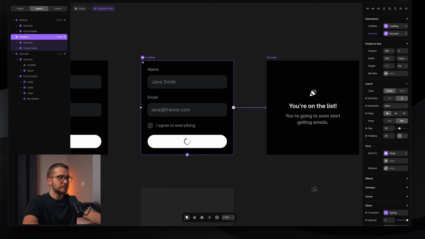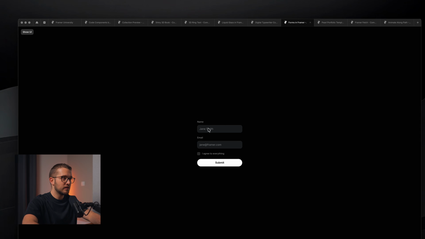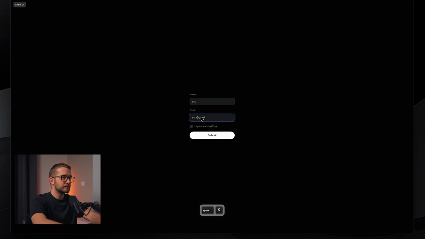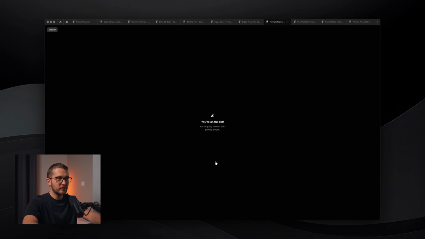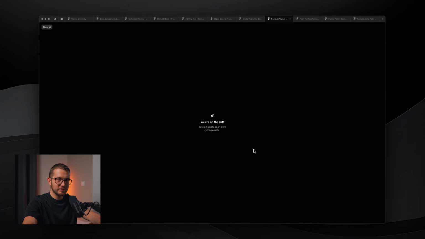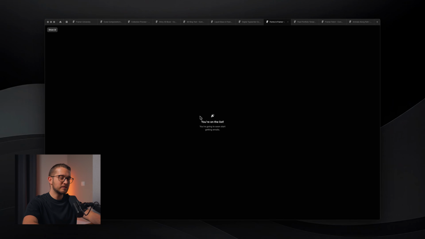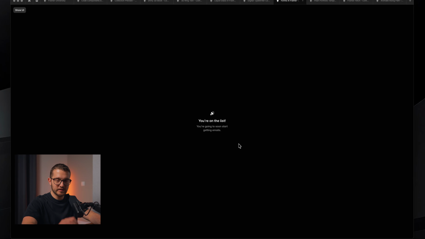And that's basically it. Now if we go back to the home, preview this, type in our name and email, and then maybe check this right here. Click submit, starts loading, and then we transition over to the success screen. And yeah, it's, I think, much nicer compared to seeing all the form fields still and everything. We just hide the form fields, the submit button, and we just show a nice little success screen right here.